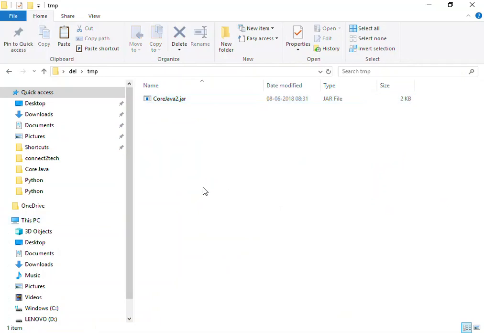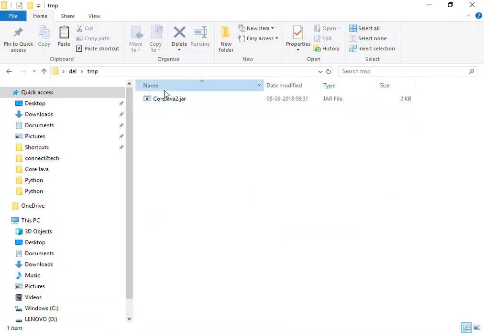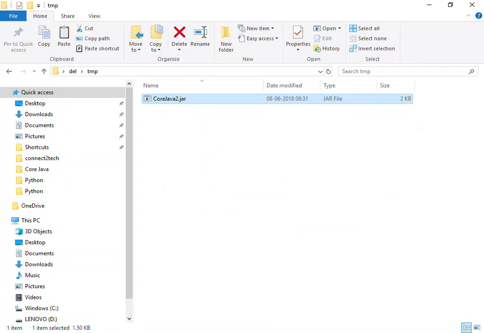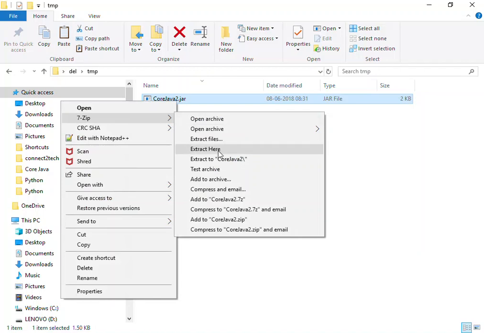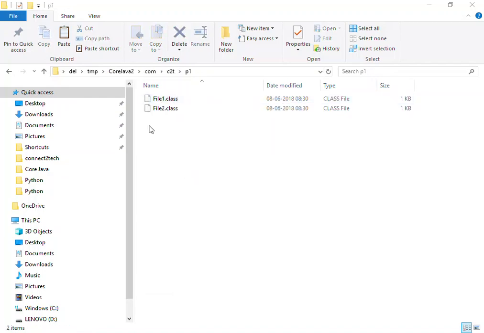It starts to extract it. Okay, it has unzipped. Not this one, sorry. One second, right click, open with 7-zip. Okay, extract to this, I'll click here. So you will see whatever was inside there, from C2T, P1, all those files have come here, right?